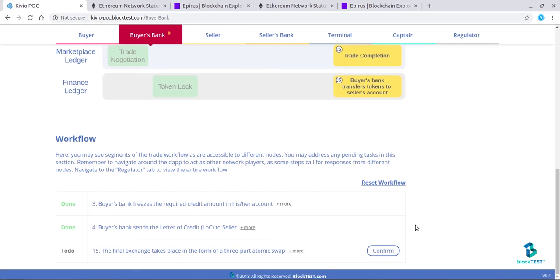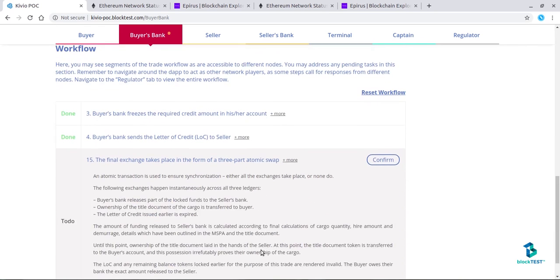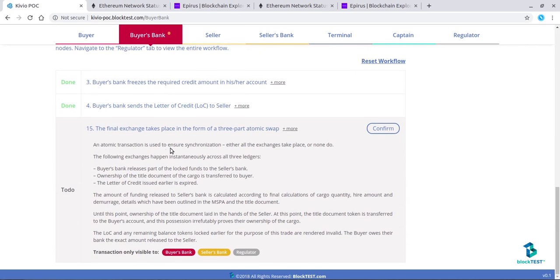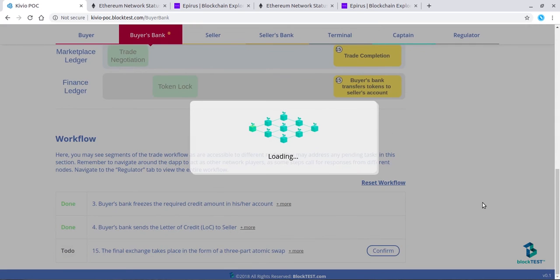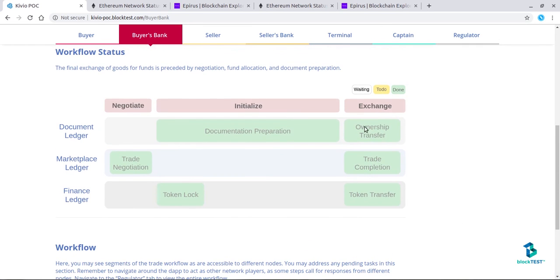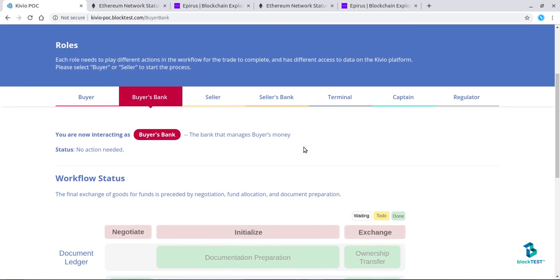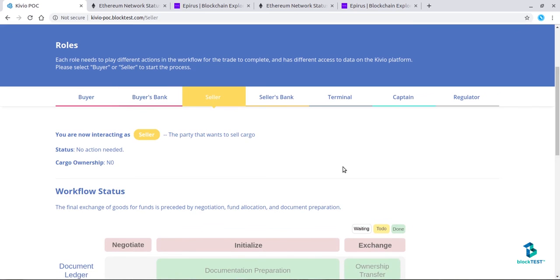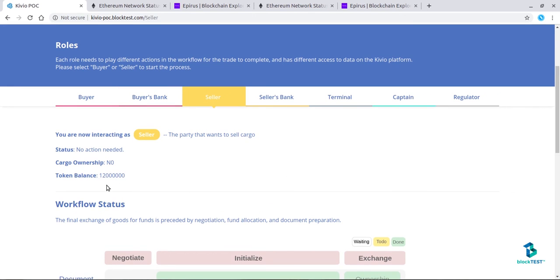In this final atomic swap, cargo ownership will be transferred to buyer, funds will be transferred to seller, and the letter of credit will be expired. Great! Our trade workflow is complete. Seller now has 12 million tokens and buyer owns the cargo.